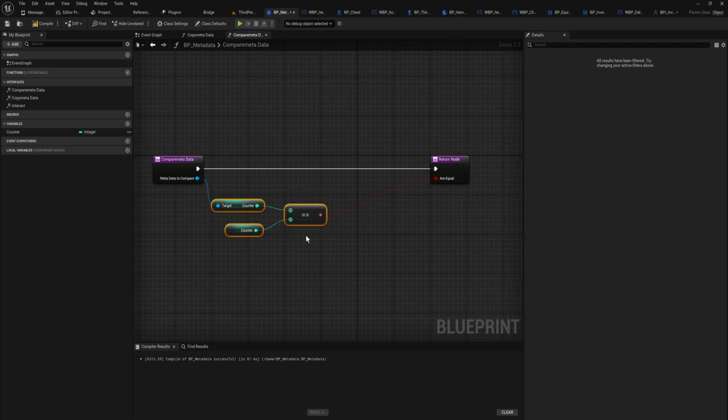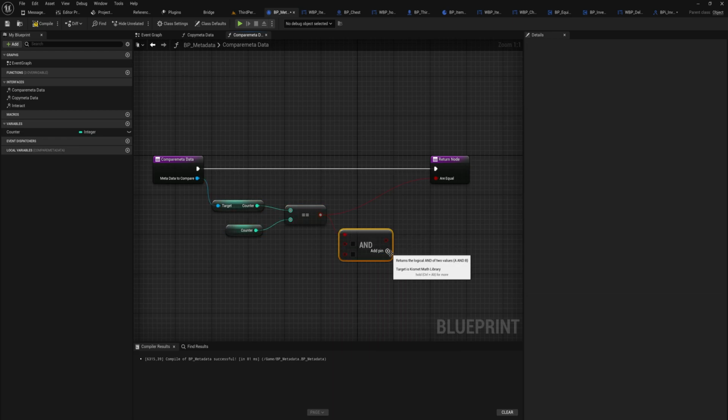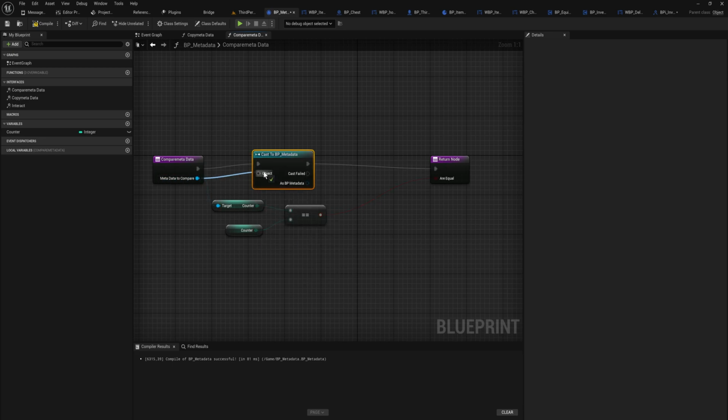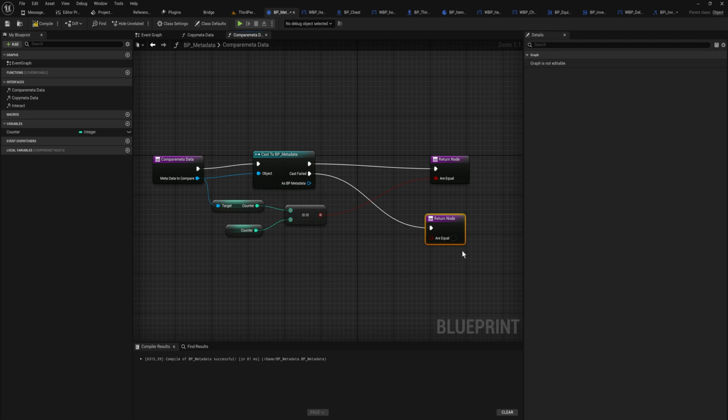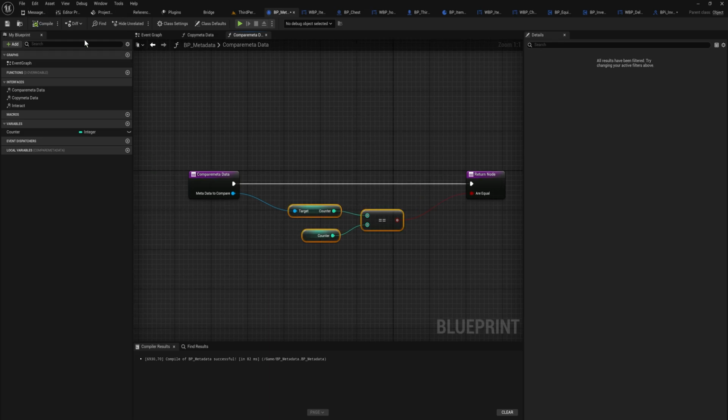Now, if you have multiple values to check, you just want to check an AND boolean with a bunch of different pins and see if they're all equal. And if you have a cast to BP metadata, for instance, you would also add in a return node here where R equal is false. Because if they're not the same class of metadata to begin with, they're definitely not going to have the same actual metadata inside. But for this simple class, we don't even need that. And this is the simplest way to check that.